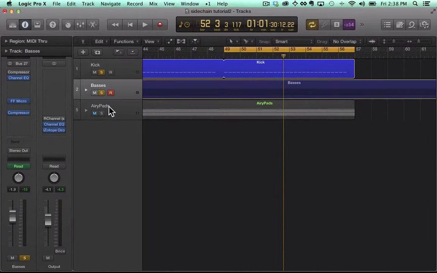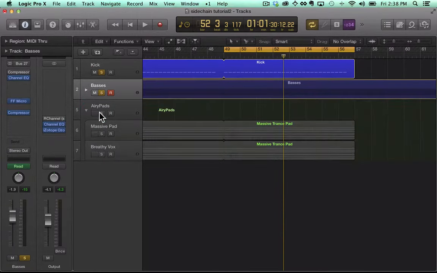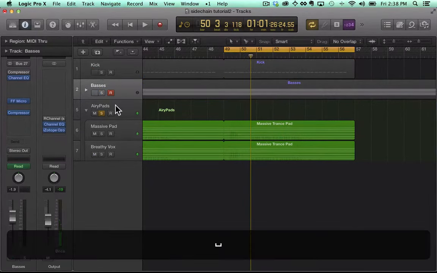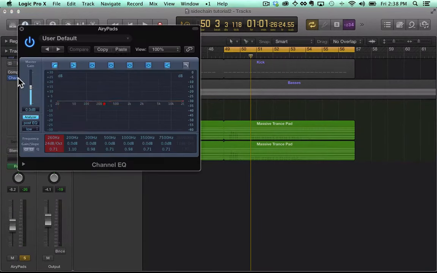sound. Now, with pads, let's go ahead and solo these pads so you can hear. Okay, and we're going to look at the channel EQ so you can see the analyzer. Now, I already did quite a bit of low cut with all my mixes. Pretty much, I low cut everything. I don't want any extra frequencies getting in the mix that shouldn't be there. So let's look at the analyzer.